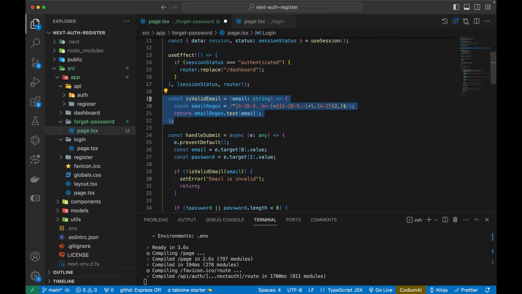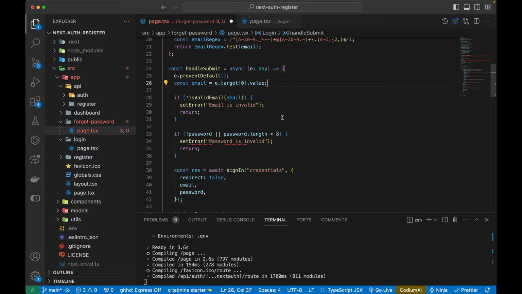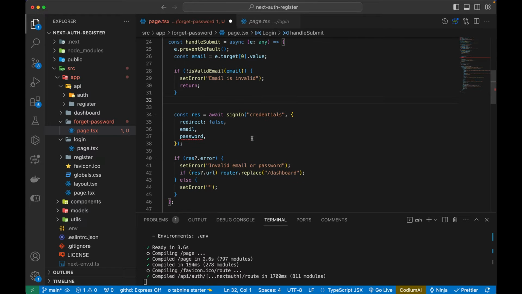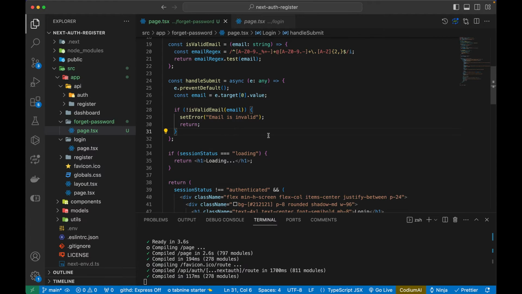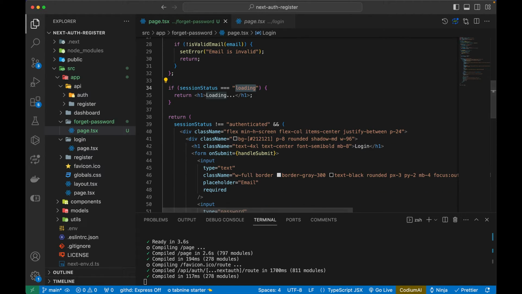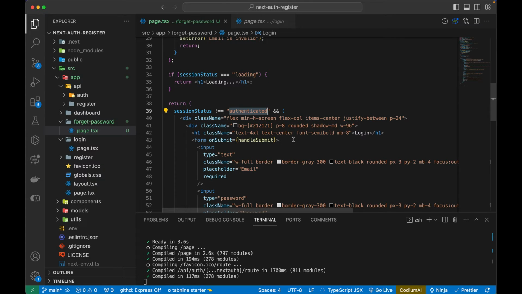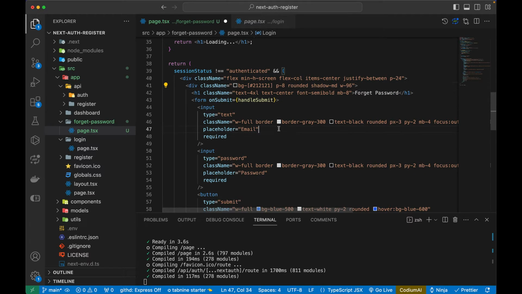Okay, I will be needing this valid email regular expression as well. I don't need the password, I only need the email from the form. I'll be removing this if condition, and I'll be removing everything from here. I'll be implementing the handle submit after that. Okay, so I'll be showing the loading when the session status equals loading, and here it is actually showing if the session status is not equal to authenticated, and after this I'm going to change the login to forget password. Okay, so this is going to trigger the handle submit.